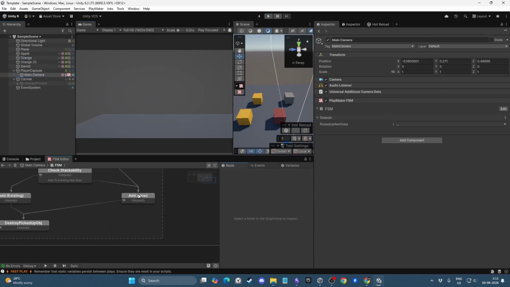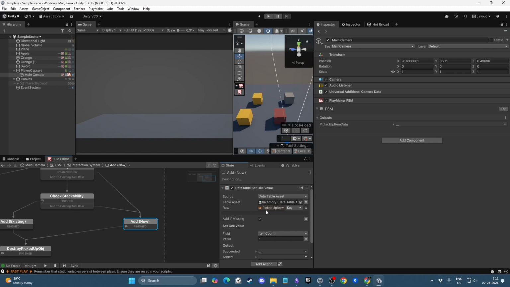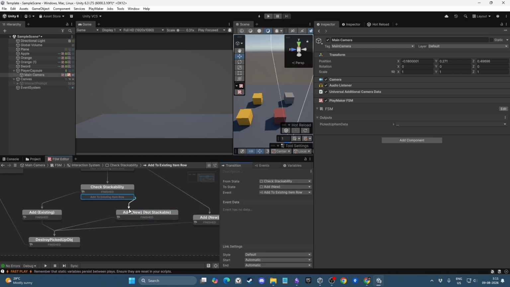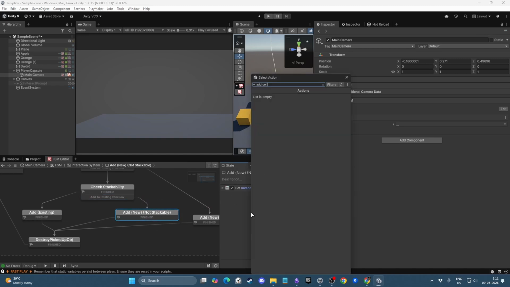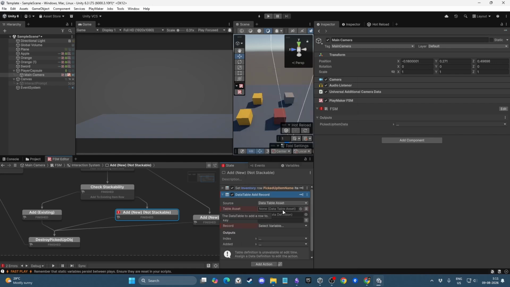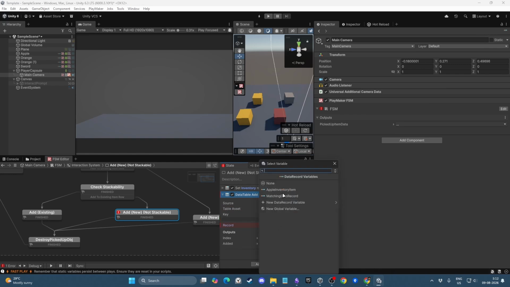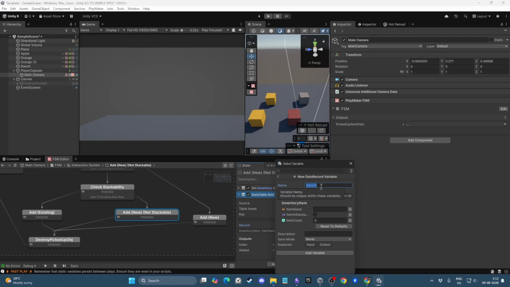Alright, let's take a look at what's happening here. Set cell value, add if missing. Actually, let's just do another state. I'm gonna copy this and paste it. And this is add new not stackable. This will go here and cell add record. Data table asset will be inventory, key will be picked up item name. Record will be okay. There we go.